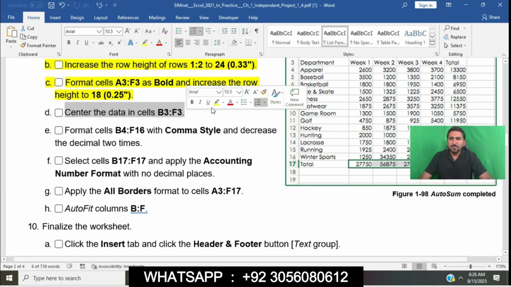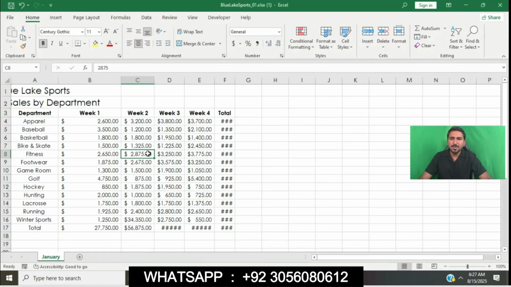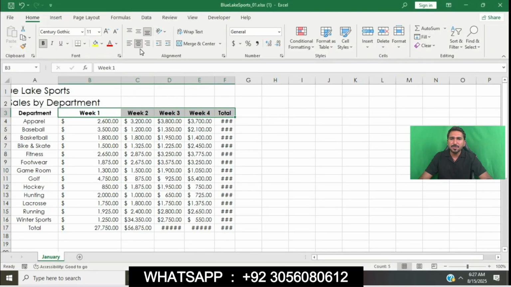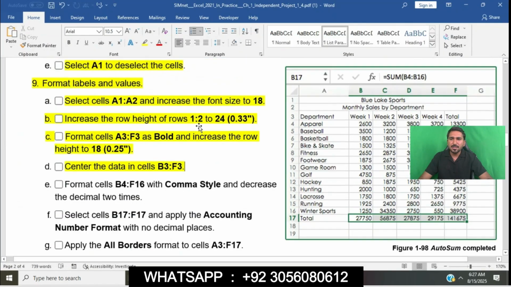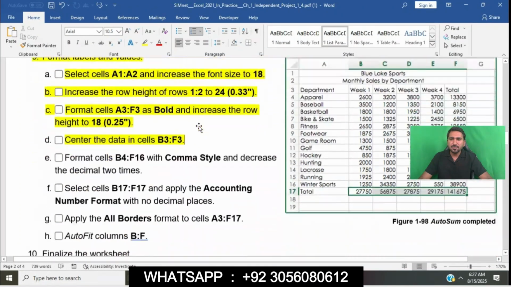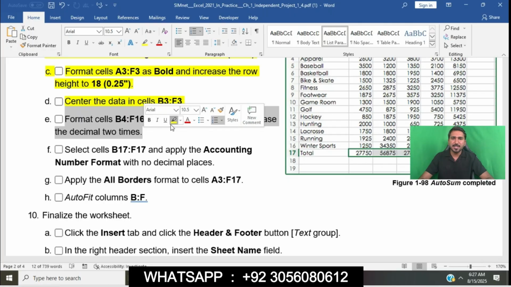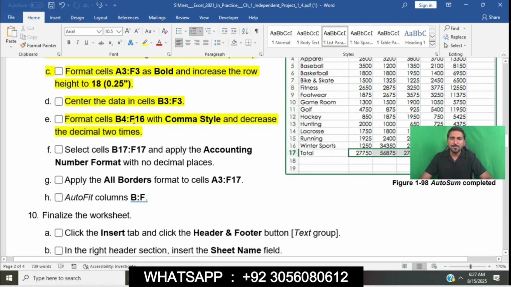Point D of question number 9: center the dates in cells B3 to F3. We will select cells B3 to F3 and go to the Home tab. In the Alignment group, we will press Center. The next one is point E: format cells B4 to F16 with comma style and decrease the decimal 2 times.